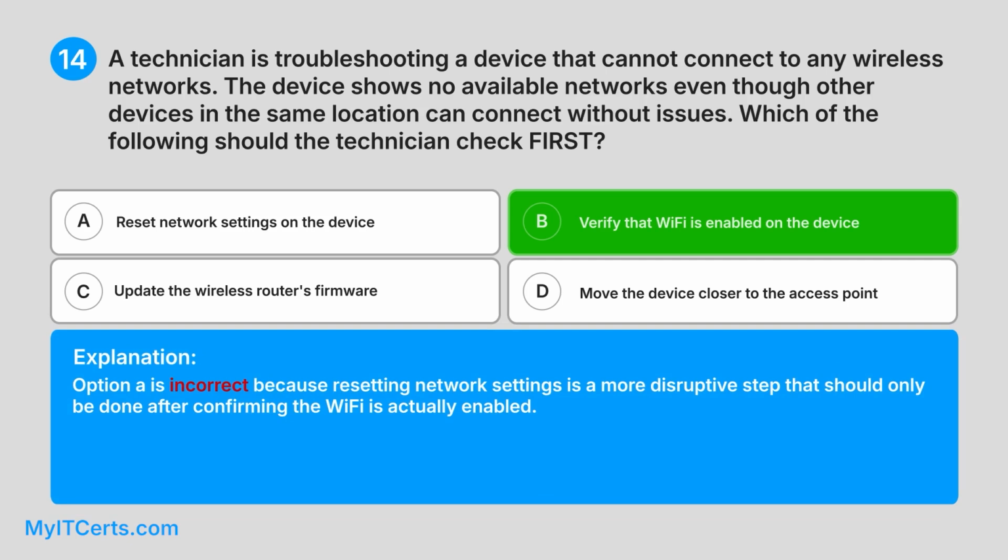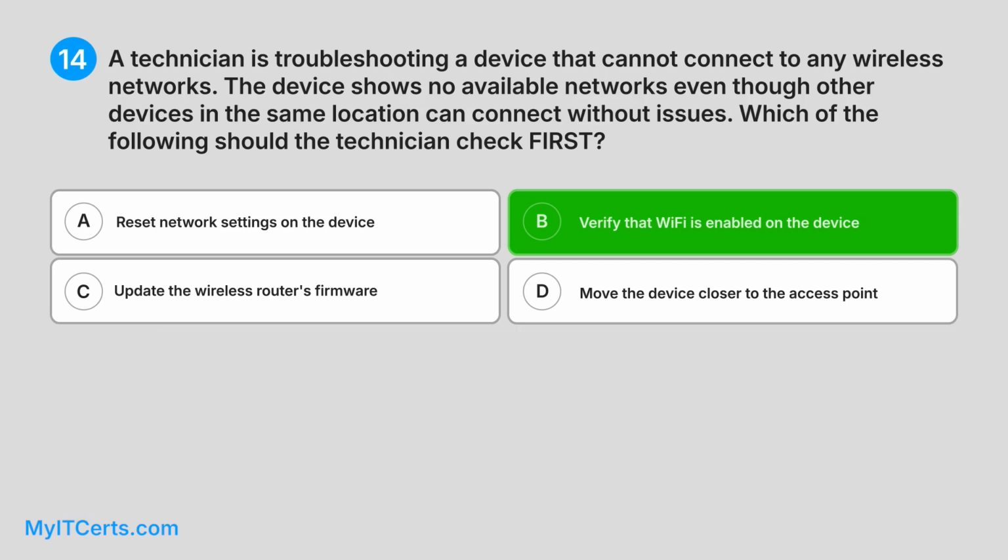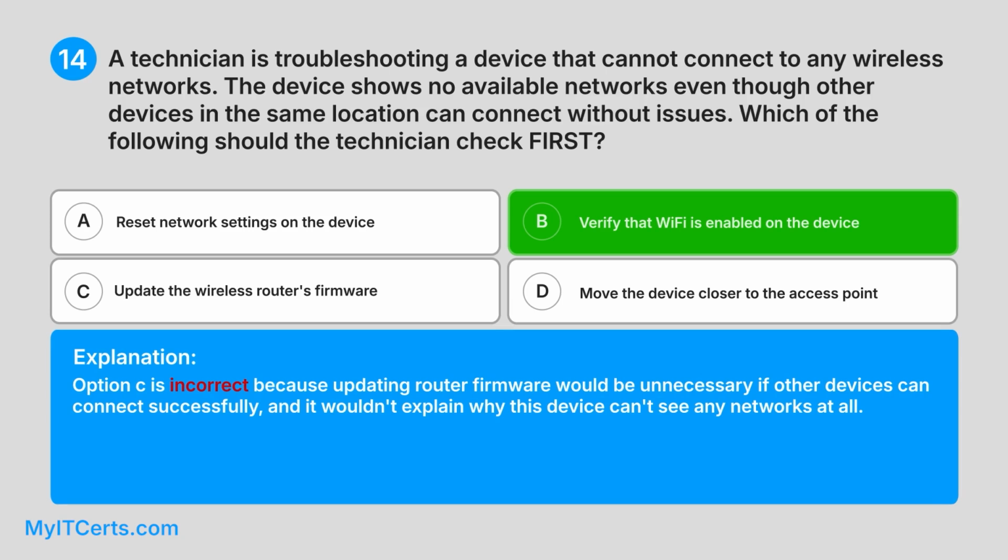Option A, reset network settings on the device, is incorrect because resetting network settings is a more disruptive step that should only be done after confirming the Wi-Fi is actually enabled. Option C, update the wireless router's firmware, is incorrect because updating router firmware would be unnecessary if other devices can connect successfully, and it wouldn't explain why this device can't see any networks at all.